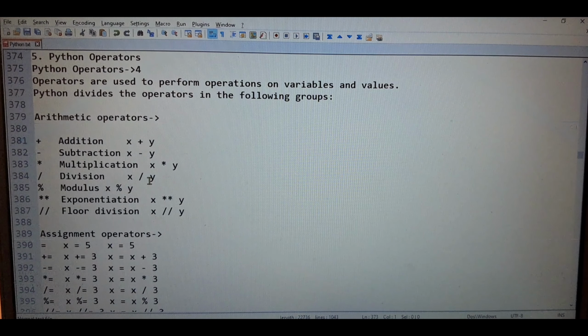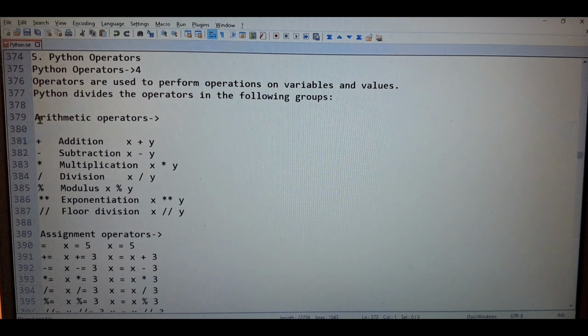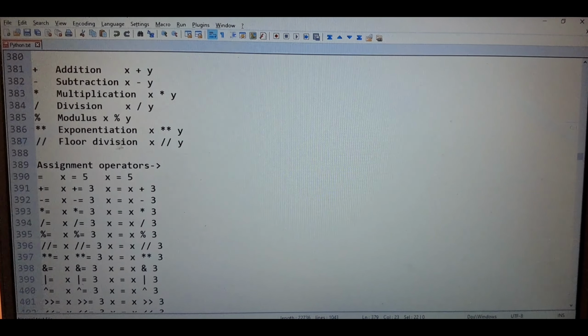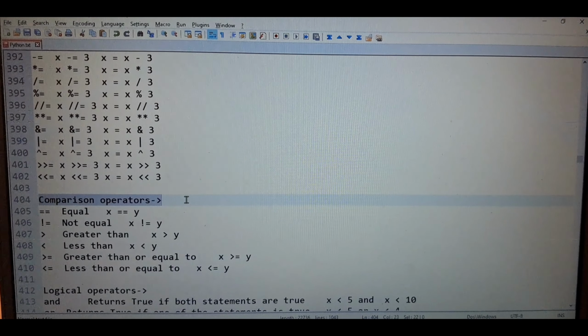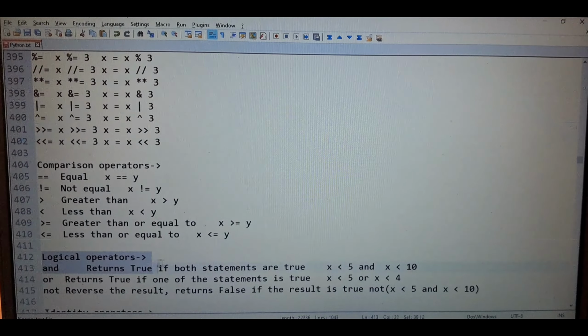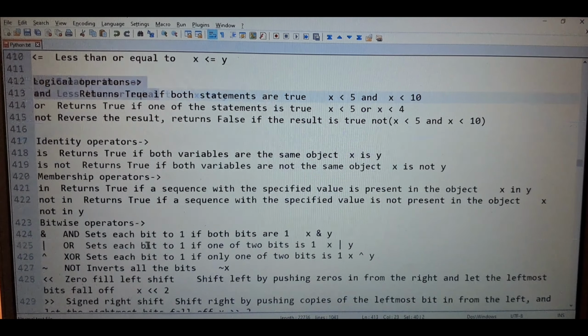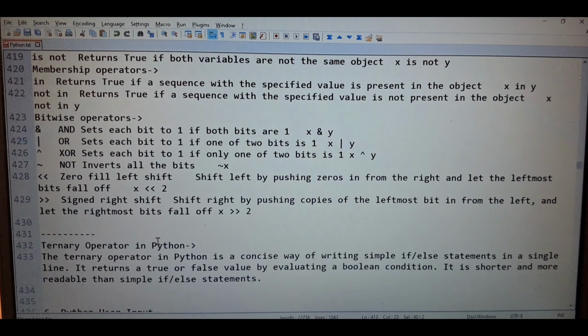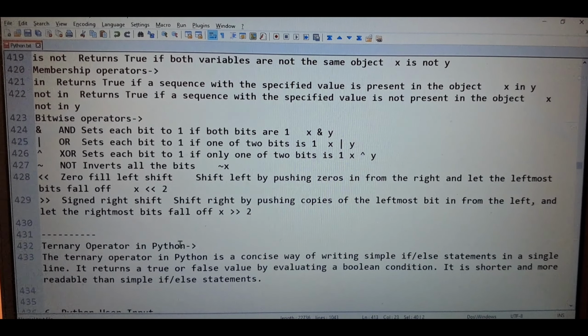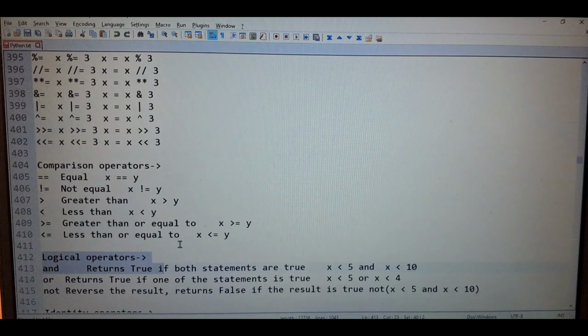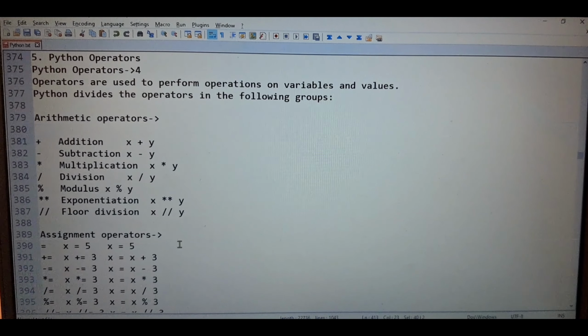So basically we have 4 to 5 different types of operators, like you can see here: arithmetic operators, assignment operators, comparison operators, logical operators, identity operators, bitwise operators, and ternary operators. So these are the different operators we have in Python. We will see one by one how the operators work in Python.